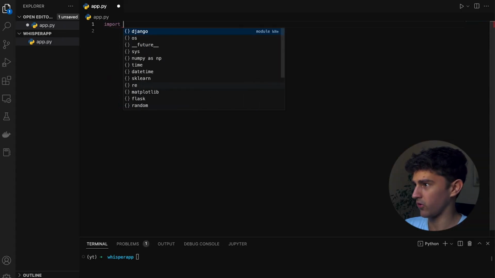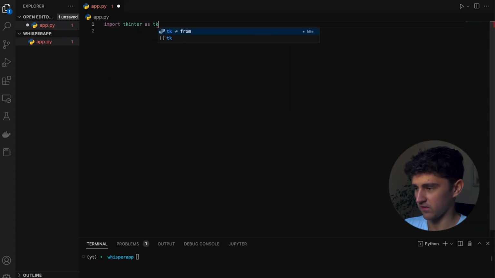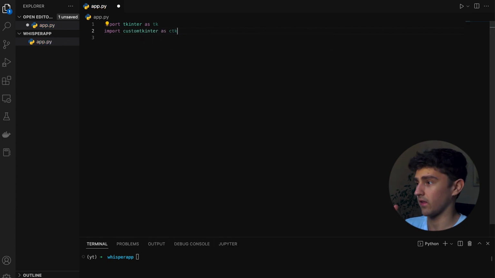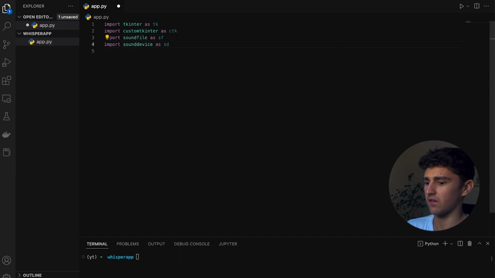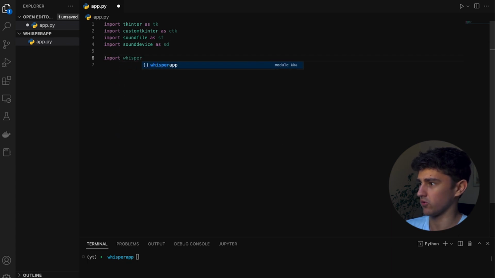So let's get the imports done. Import tkinter as tk, and import customtkinter as ctk. Those are libraries that I'll be using for the little app interface. Then I'll use soundfile as sf and sounddevice as sd. Thank you, GitHub Copilot. Those will be necessary to record the voice and then save the audio file to your system. And then we'll obviously import the Whisper model, right?